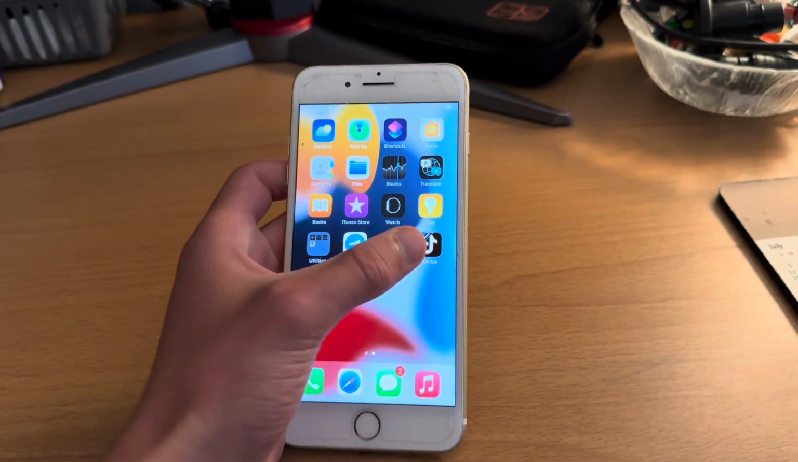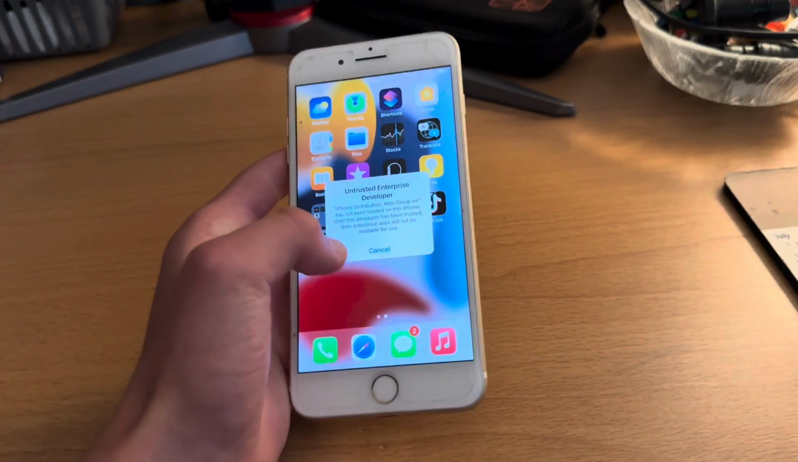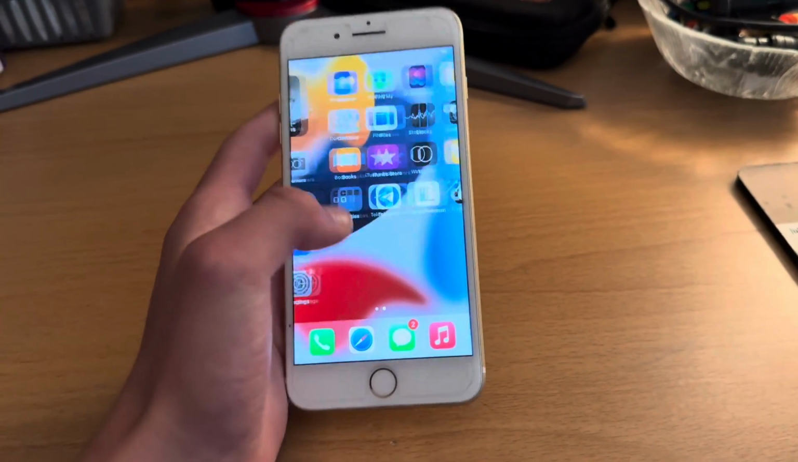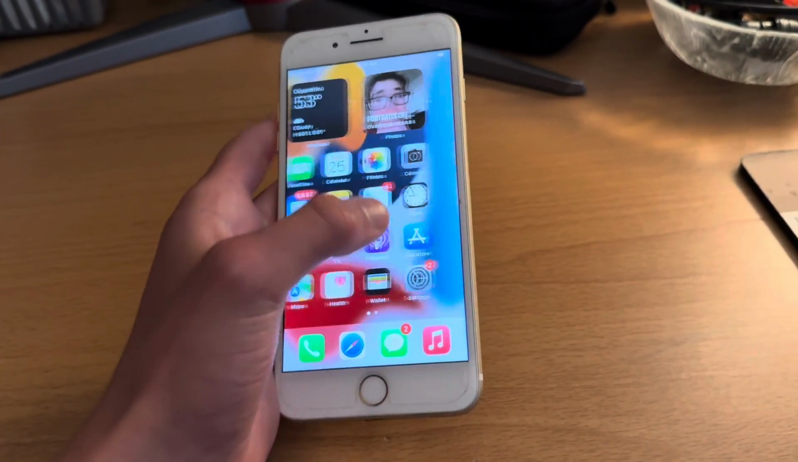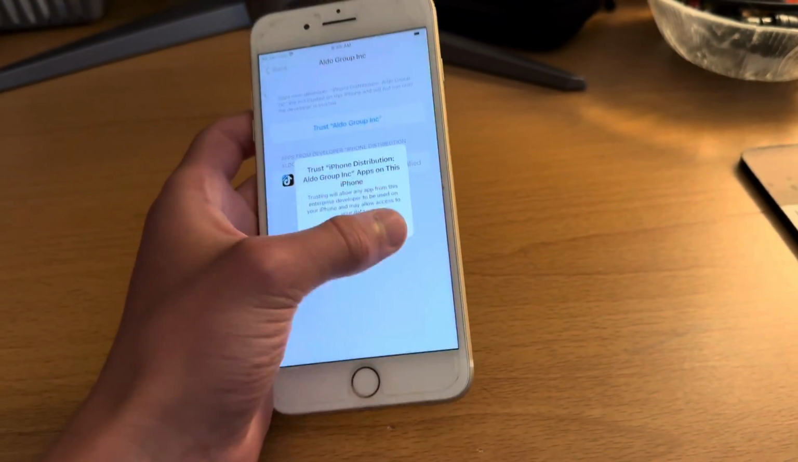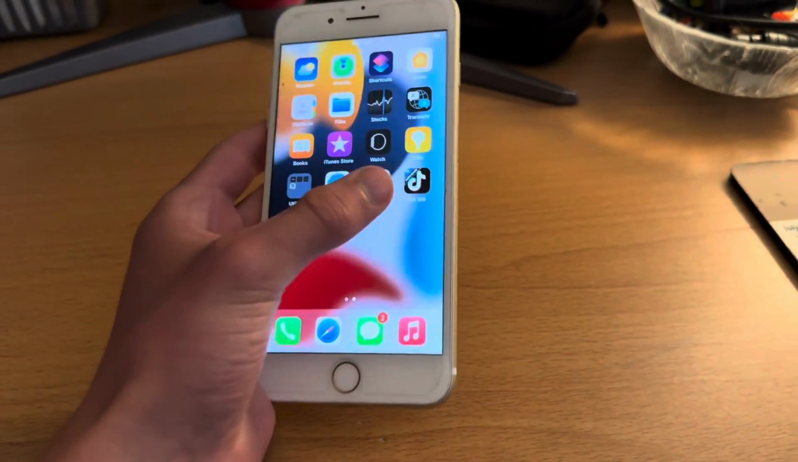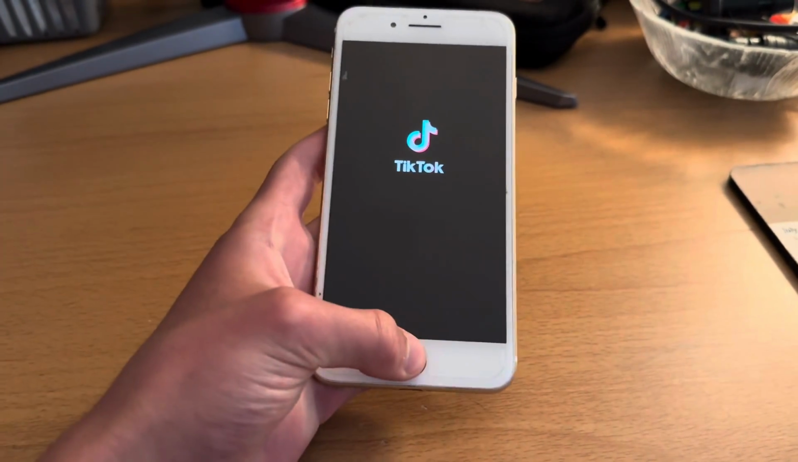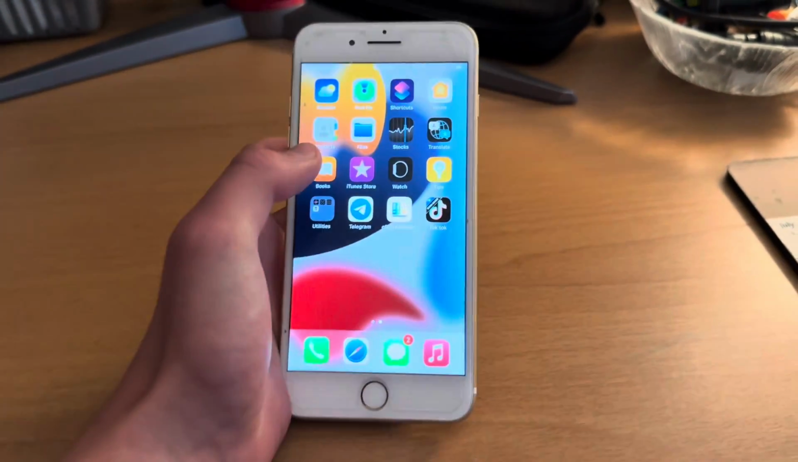And there you see the TikTok app is downloaded. So we're going to click on it. It says untrusted enterprise developer. As long as it installs, it's going to say untrusted enterprise developer. If it fails to install, and then you can go in and trust it and open it up. And obviously, you know, whatever app you did will now be working.